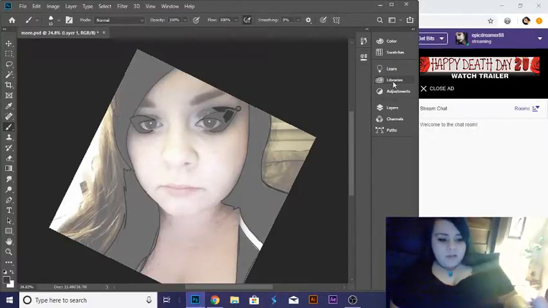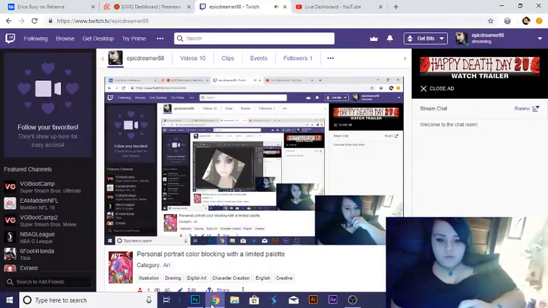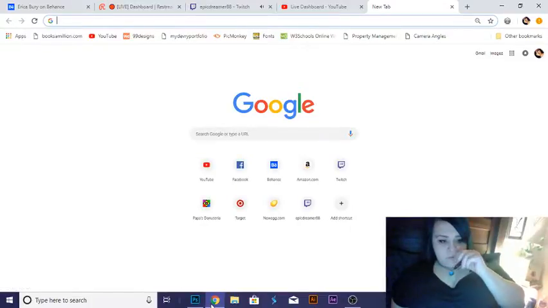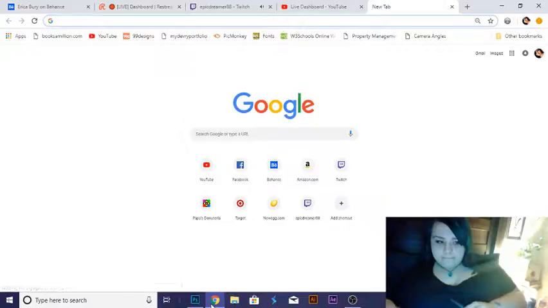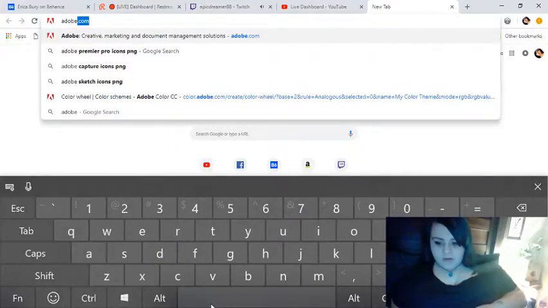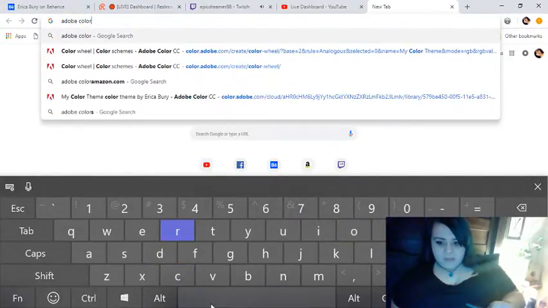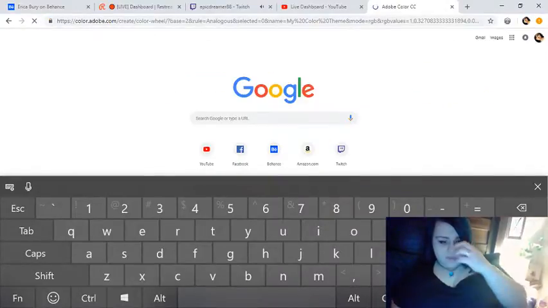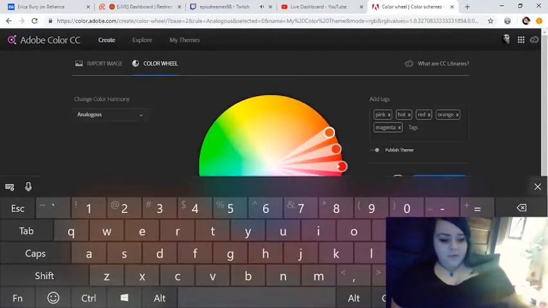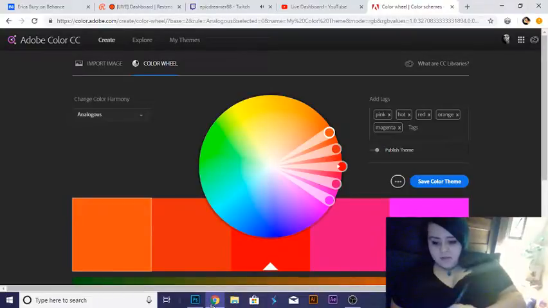So I have a limited color palette. I used Adobe's, if you just type in Adobe Color Wheel, I guess I can kind of show you really quick. Adobe, I use it all the time because I'm not the greatest at picking colors that are going to be cohesive together, so I'd rather just use the wheel. And you can pick all these different types of colors.